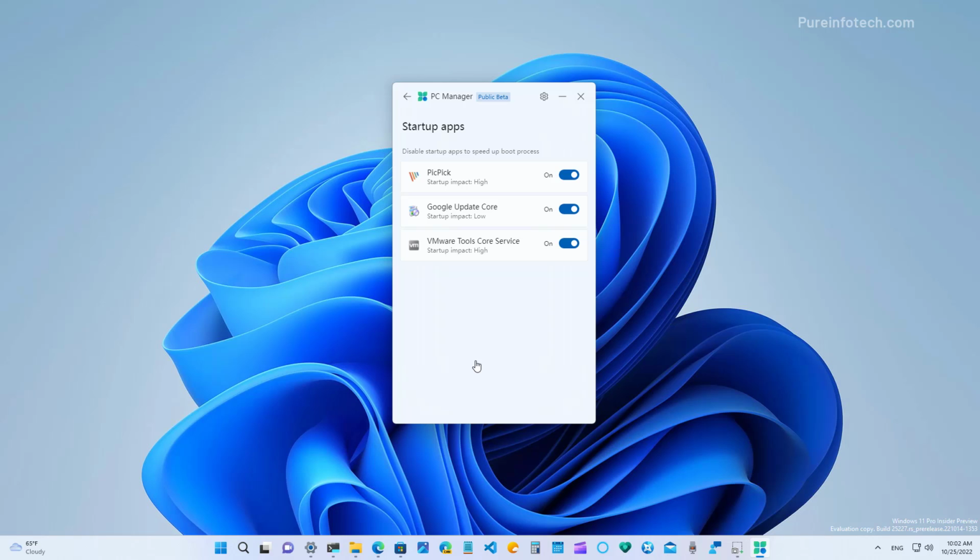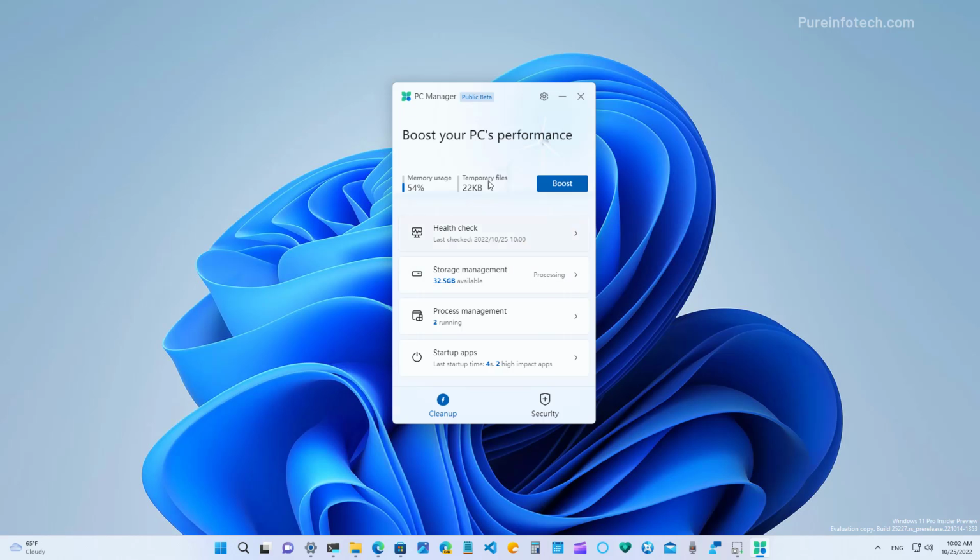We also have an option to access the startup apps, and from here you can enable or disable which apps run at startup to improve the startup speed of Windows 11. And that's all the features that you can control from the cleanup section.